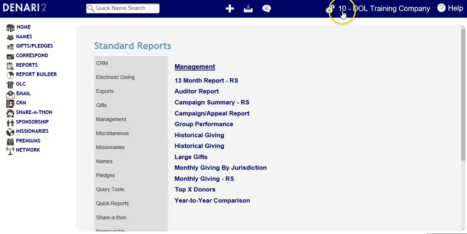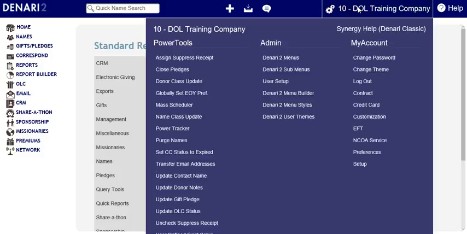Further to the right, we have the gear icon with the company name. This page provides most of the admin functions for Denari. In the Power Tools column, we find things like assign, suppress receipts, close pledges, purge names. They are things that are mass changes to your data for the most part. Take a few minutes to review this page when you have some time.